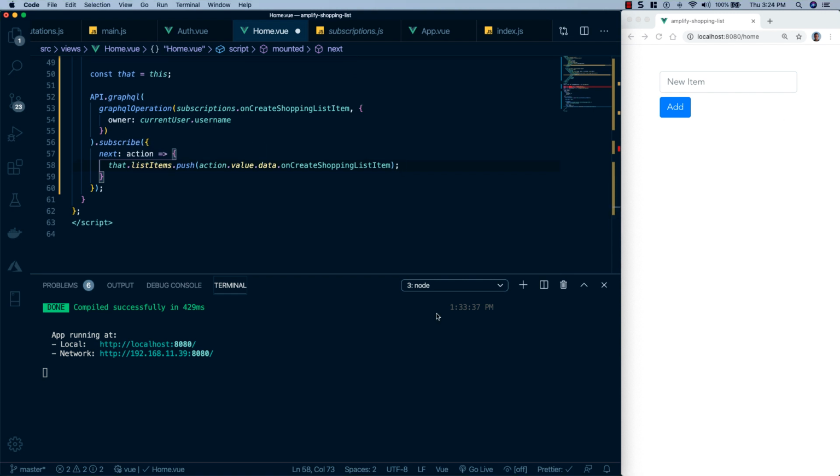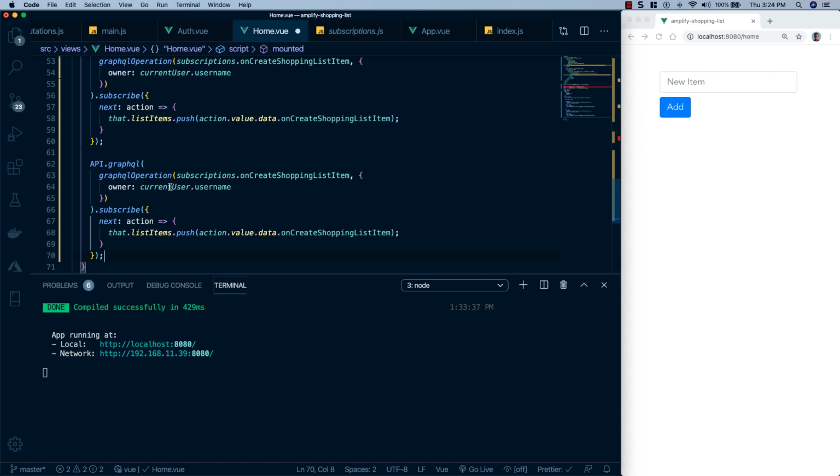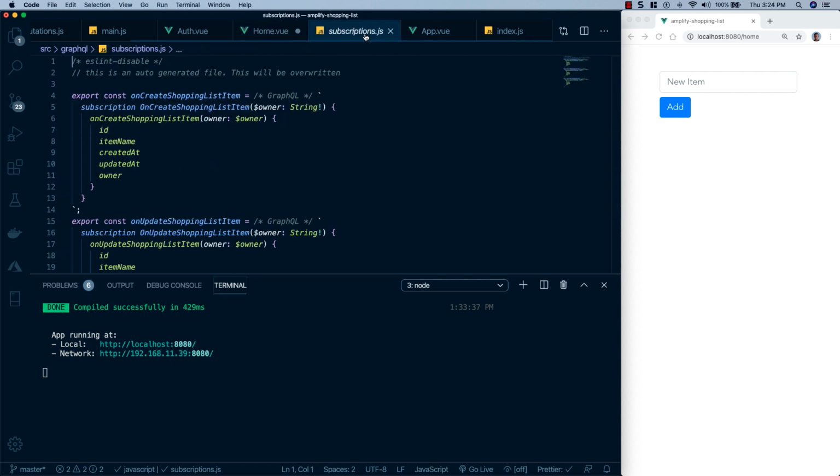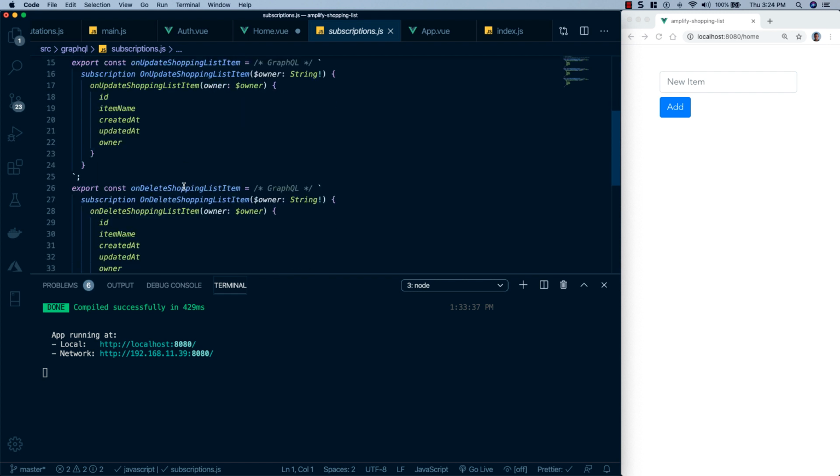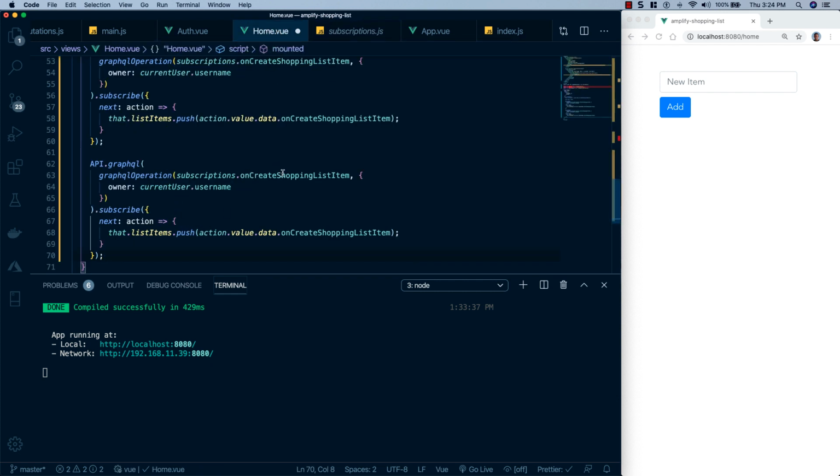Next, we're going to set up a subscription for when we delete items out of our shopping list. Since it's very similar code, I'm going to take this subscription right here, copy it, and paste it right here. Now we need to go back to our subscriptions file and look for deleted. So that's on update, and this one is on delete. I'm going to copy this variable out of here, go back here and paste it in. That should stay the same because the owner will be the same.